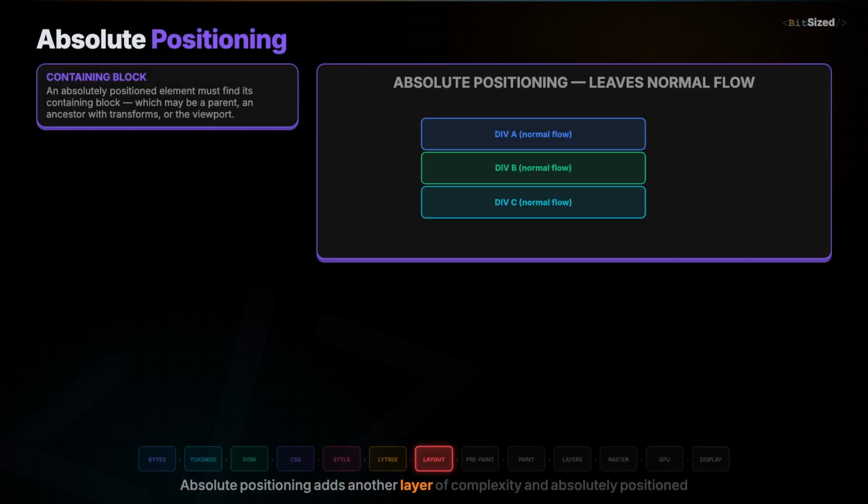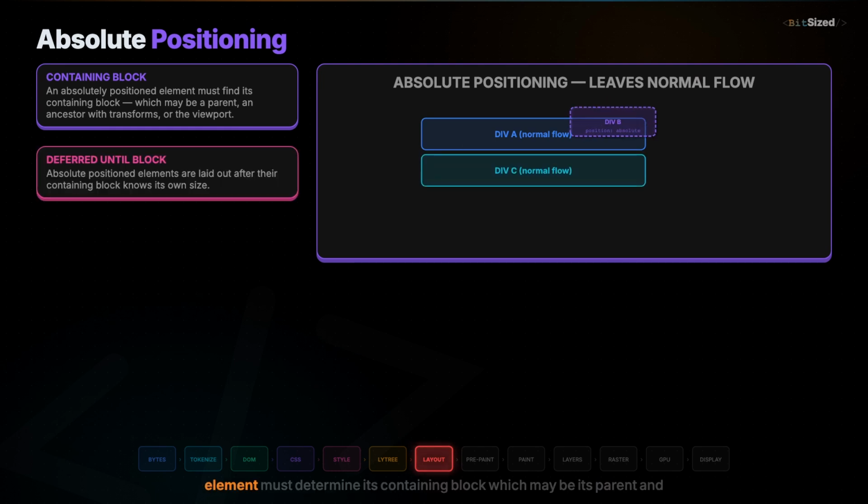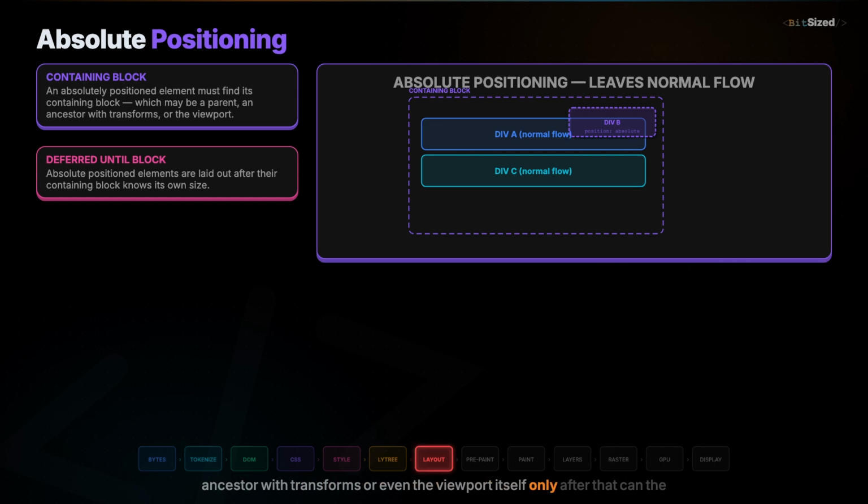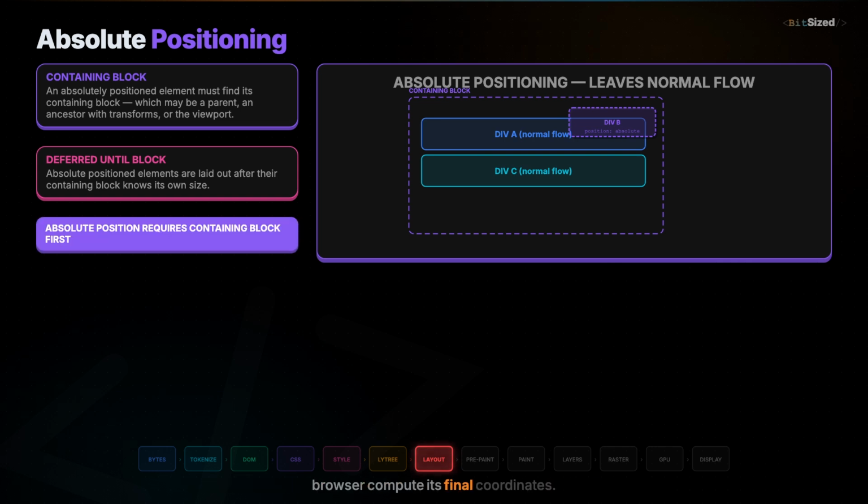Absolute positioning adds another layer of complexity. An absolutely positioned element must determine its containing block, which may be its parent, an ancestor with transforms, or even the viewport itself. Only after that can the browser compute its final coordinates.